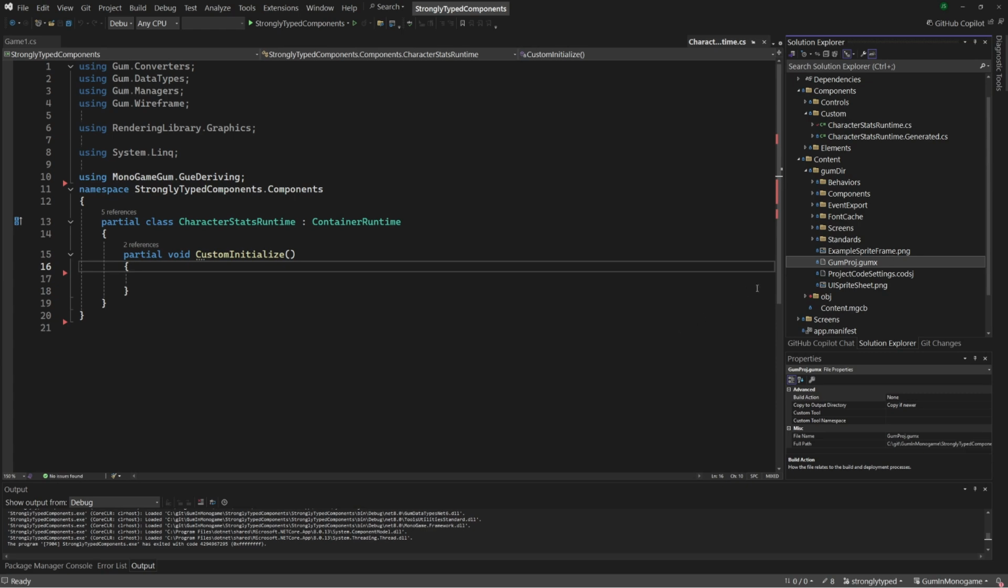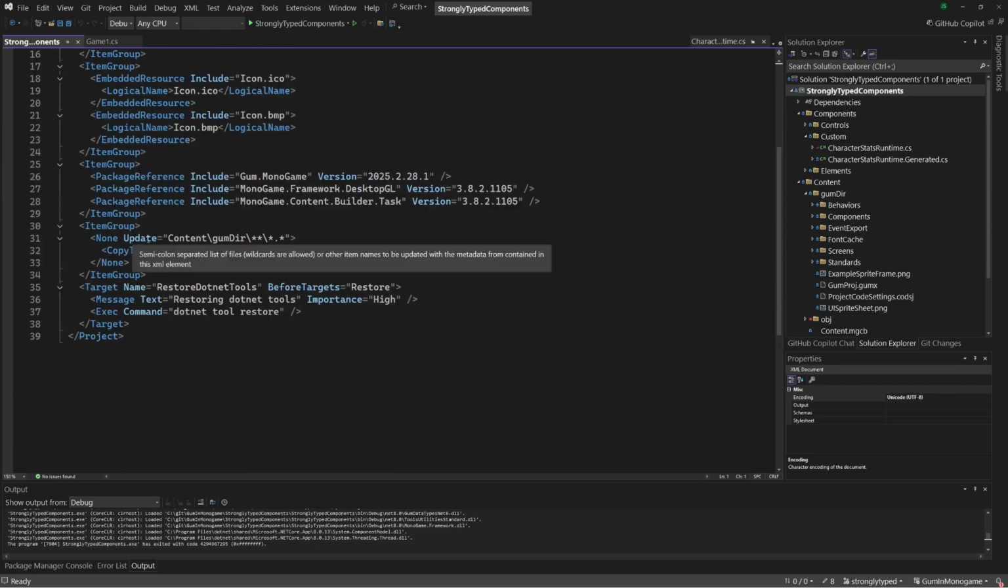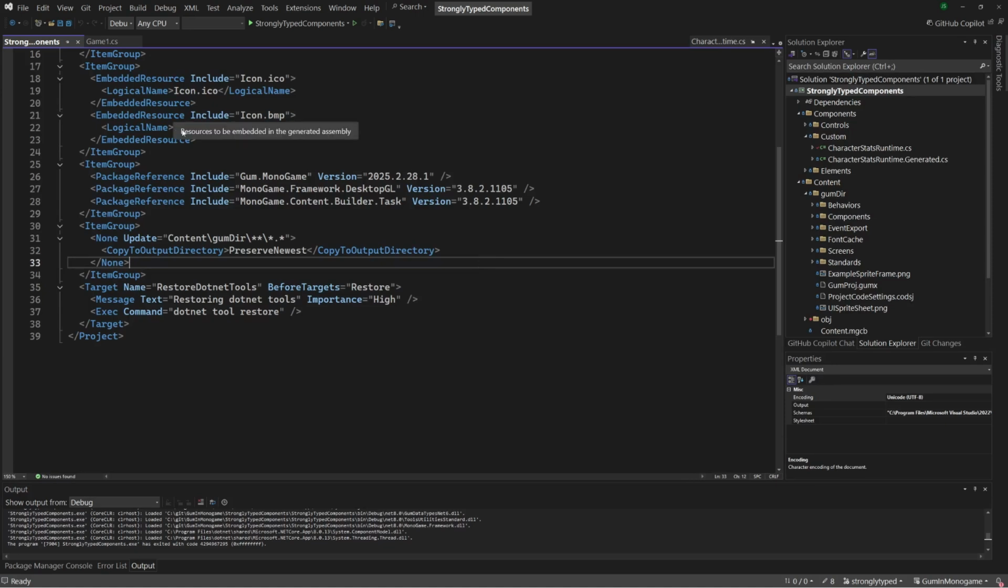In the previous video, I showed how to open up your project file and change that setting so that everything in that folder and subfolders will be copied if newer. So you'll want to have this setting inside your project file. The main reason why is because I am using find by name, and so the XML files have to be copied to the output directory so that during runtime, the GUM runtime can find those files to load up the settings for this component.